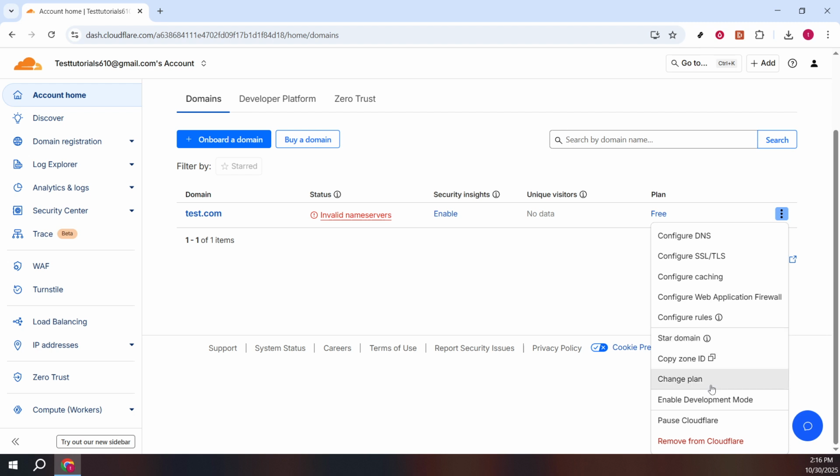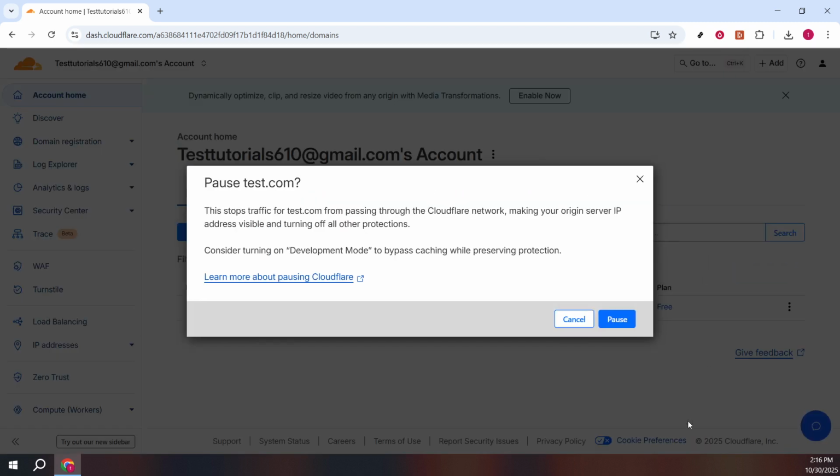Within this expanded menu, you'll find the option to pause Cloudflare. Clicking on this action brings you one step closer to temporarily disabling Cloudflare services on your selected domain. It's important to note that pausing Cloudflare means that the traffic to your site will bypass Cloudflare and connect directly to your web server. This is useful for troubleshooting, but removes the benefits of Cloudflare's security and performance features.